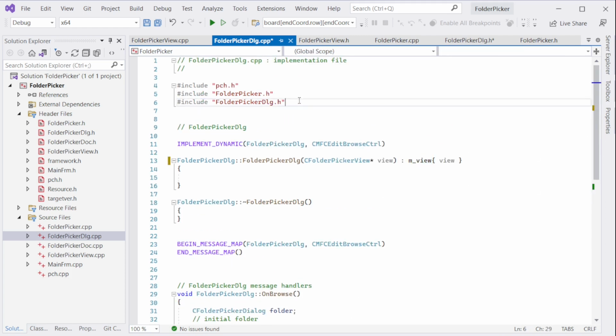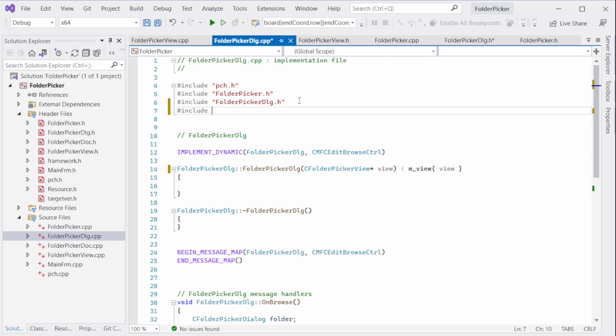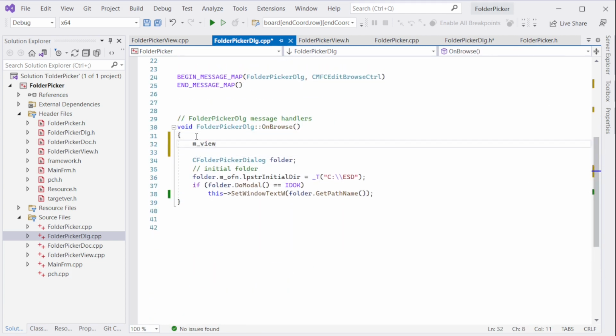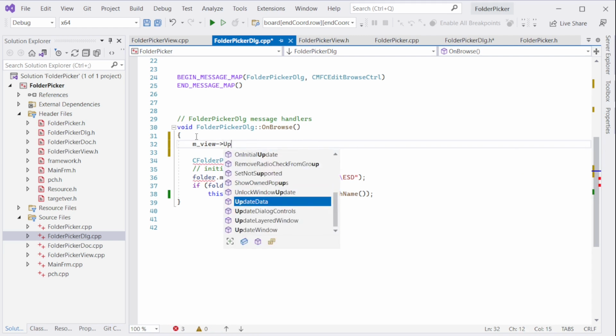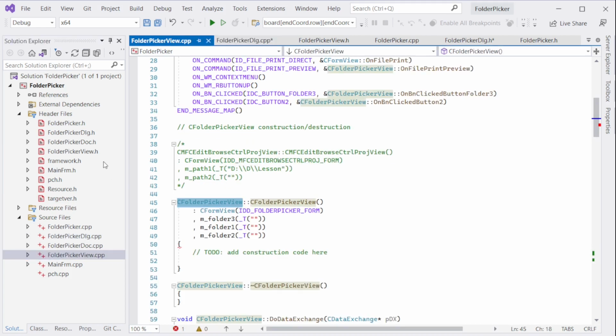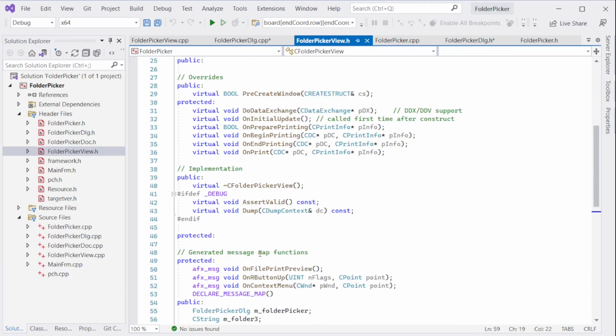Need to include the CPP file here. It's going to be the view. So now we can use this pointer which is pointing to the view, and we can say update data. Okay, and then we can say update data false. We already tested that this works, so now this will definitely work. Okay, and that's the correct path name. Yes, that's correct. So now we need to pass it when we are creating that folder object.